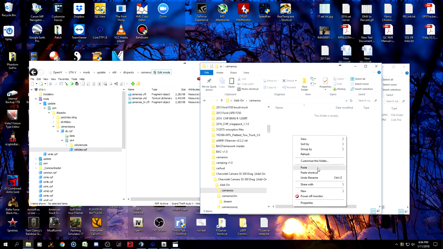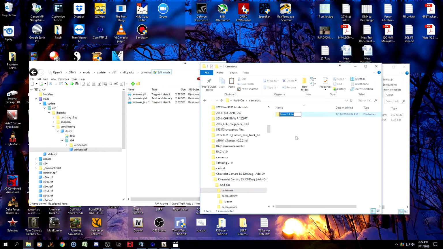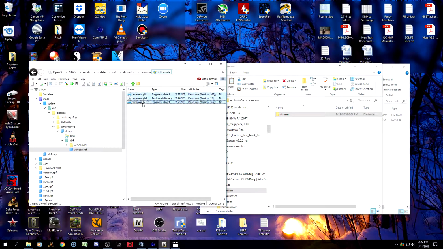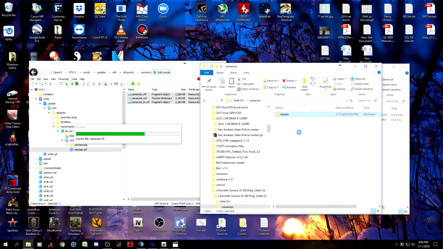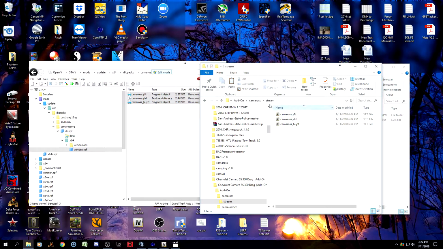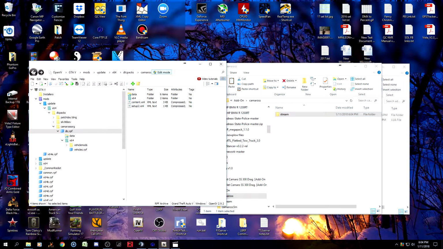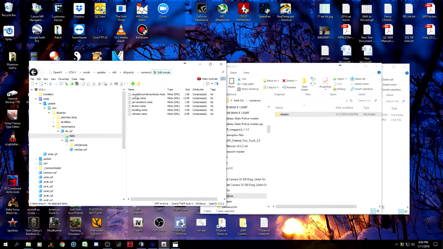We got to make a stream folder inside the Camaro SS folder. So we go in new folder, stream. Then we just simply come over here and grab these three folders and drag them into the stream folder. They should be in there. There they are. All right. You want to back up just a couple notches here. Go to your data folder. All right, you're going to be looking for car coils, car variations, handling, and vehicles. And all you want to do is slide these into your Camaro folder.